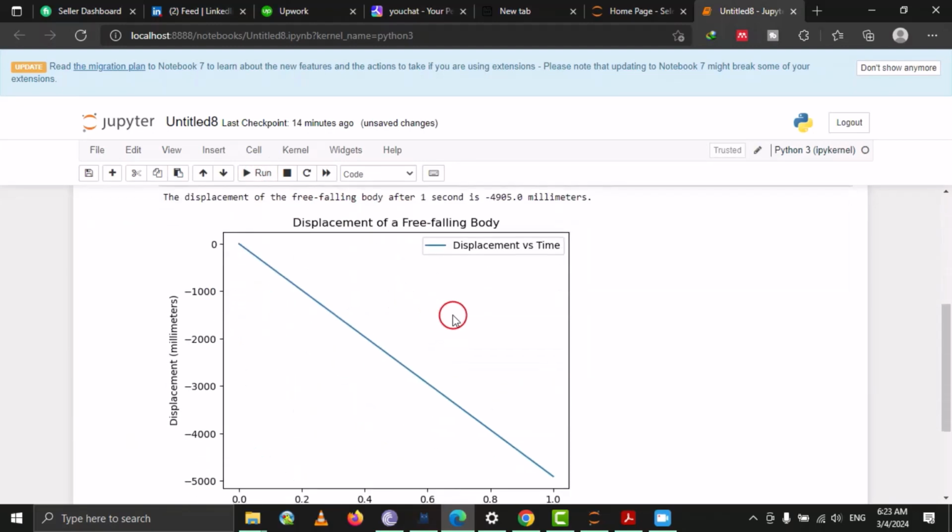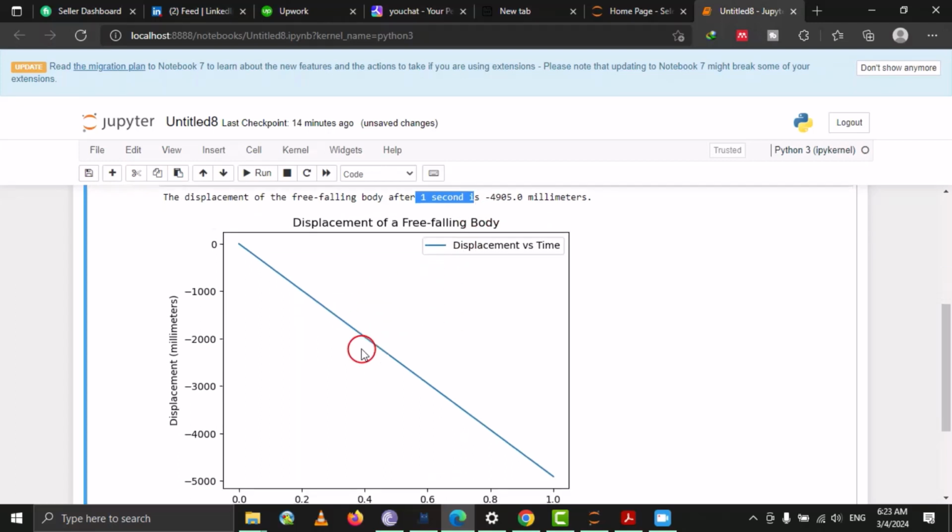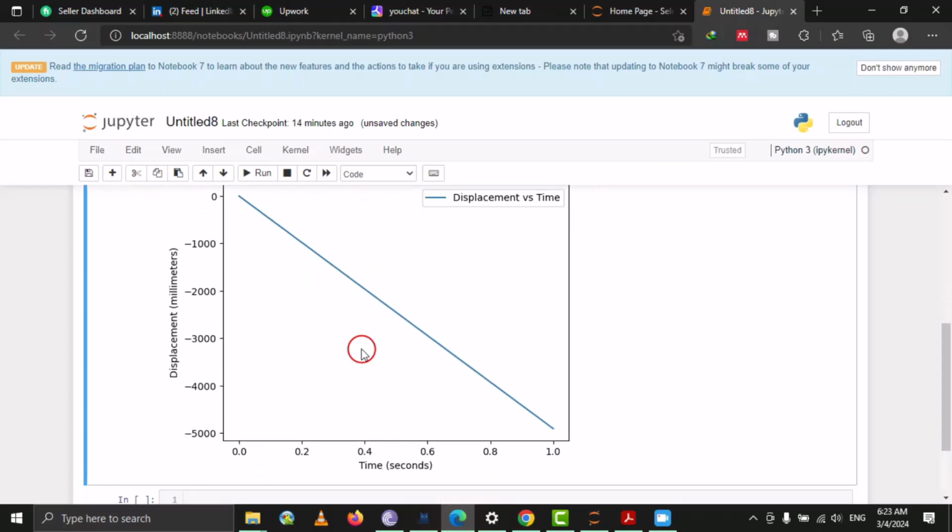So here we can see that first the displacement of the free falling body after 1 second is equal to minus 4905 millimeter. Why the negative sign? Because the body is falling downward under the action of gravity, so we can say that it is in the negative y direction, so therefore the value is minus. So here is the graph, you can see. So after 1 second it will cover this distance, okay.